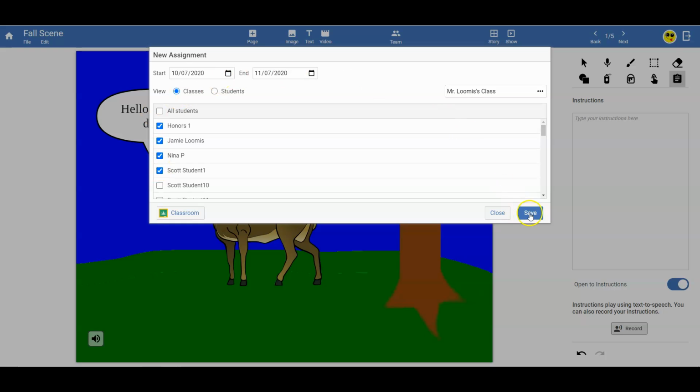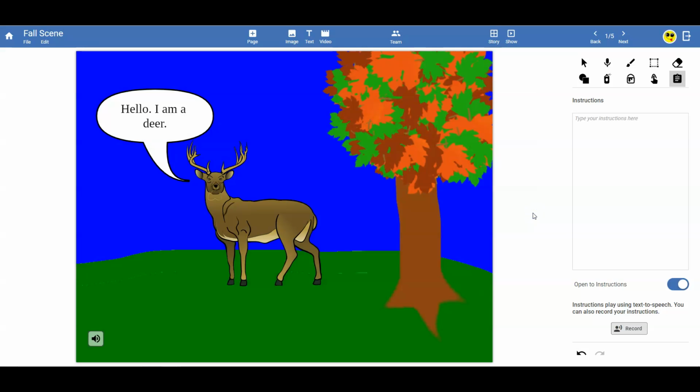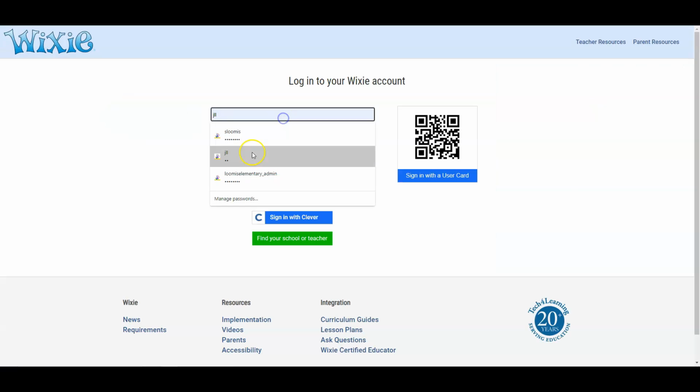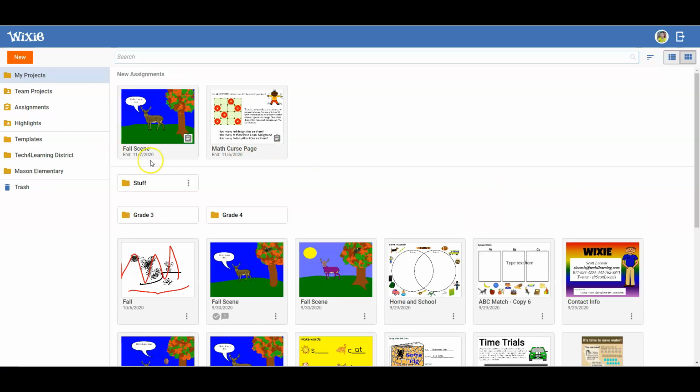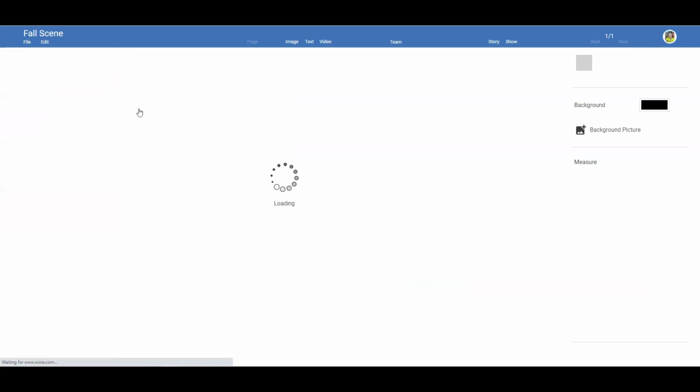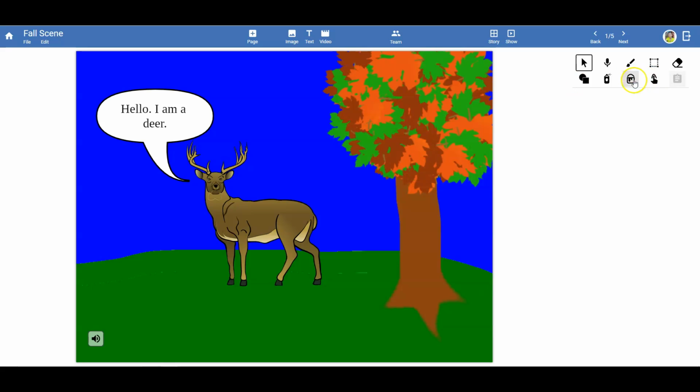The moment you press save, if today is the first date, is the moment it goes into the kid's Wixie project or Wixie account. So if I log out and log in as a student, the first thing I see will be my assignment up top. So I open it. And again, it says new assignment. And you can see I do this a lot. Open it. And from here, if I make changes, I do the task, whatever I want.